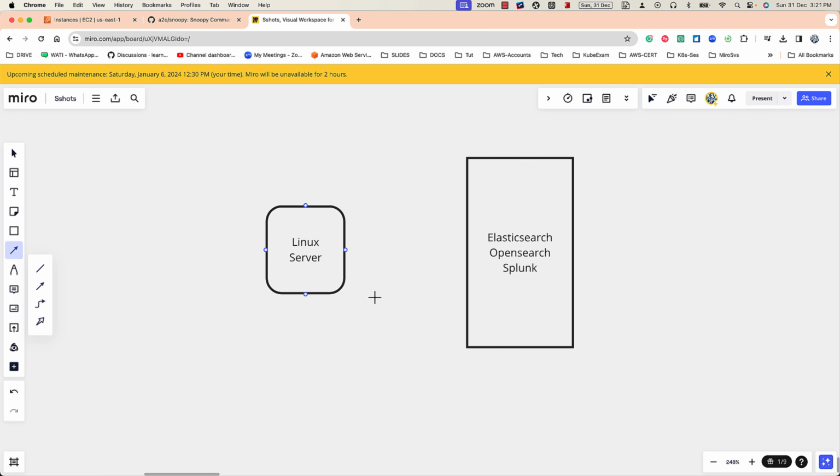That's where we need to ship the logs, whatever is happening inside this particular server, into Elasticsearch. Maybe in the next video we'll look into the full solution, but for now let's try to understand this Linux server, and how do we monitor each and everything?